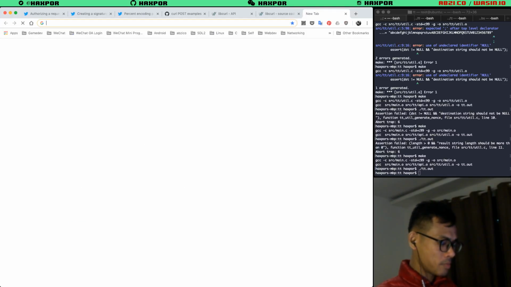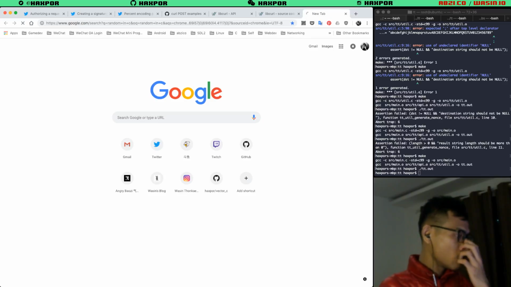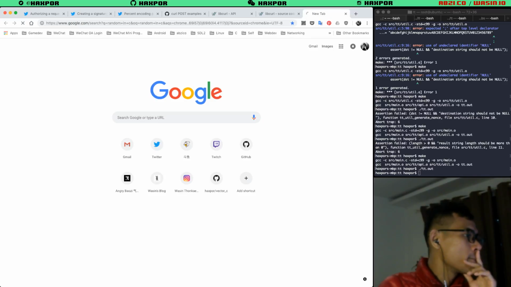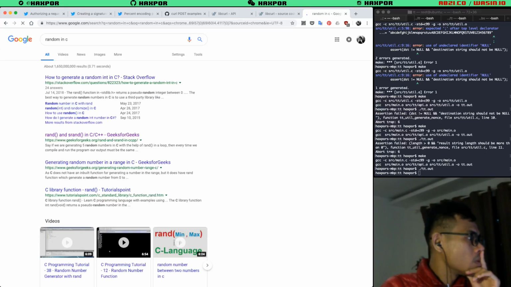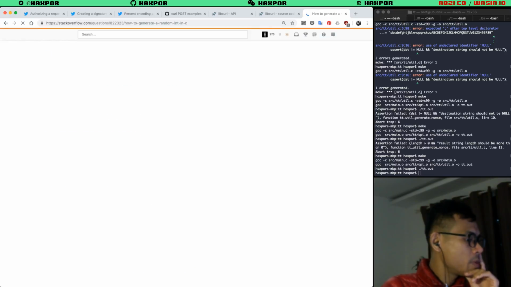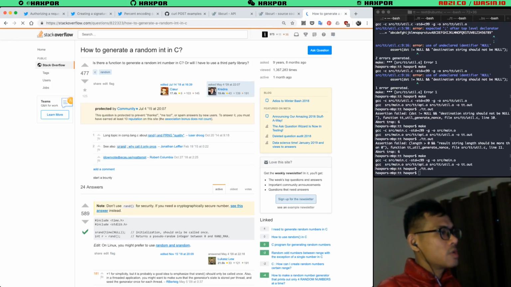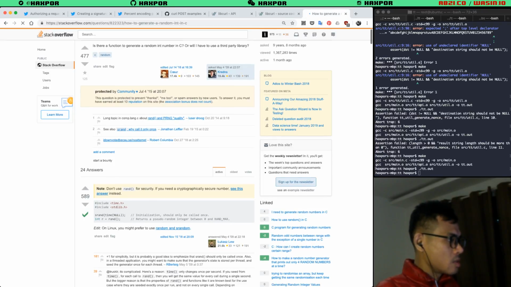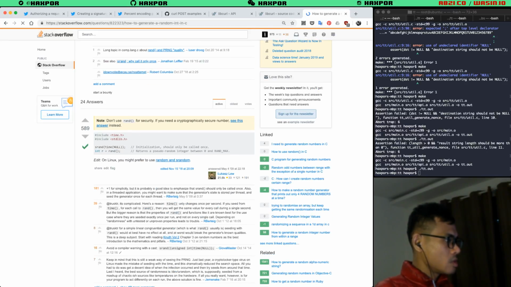I forget how to do random in C now. Which header file? stdlib. Yeah, I remember that we need to set the seed according to the current time to make it random differently every single time we execute it. Oh yeah, this is exactly the thing that we need to do. So we're going to use srand right away.